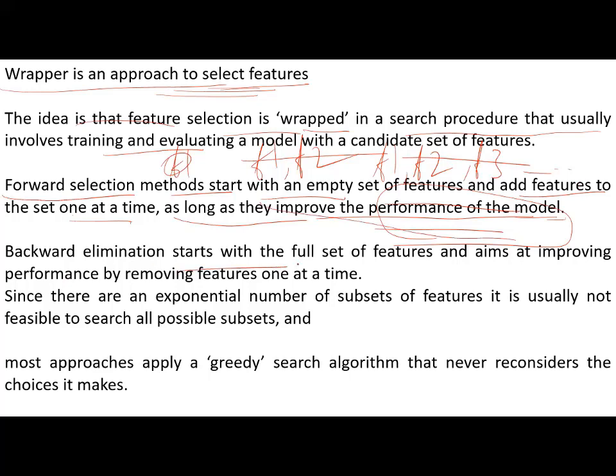Backward elimination starts with the full set of features and aims at improving the performance by removing features one at a time. See, here it is add one at a time, here it is remove one at a time. Most approaches apply a greedy search algorithm that never reconsiders the choice it makes. So this is the wrapper approach.